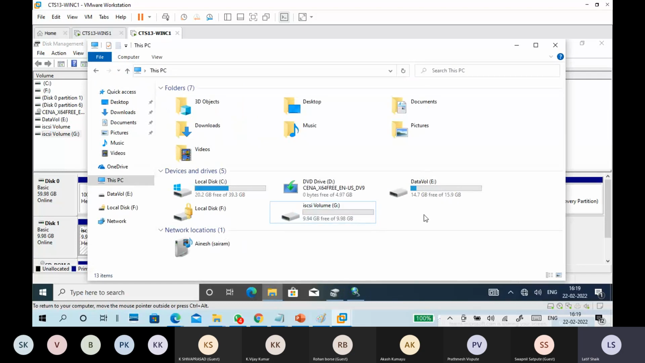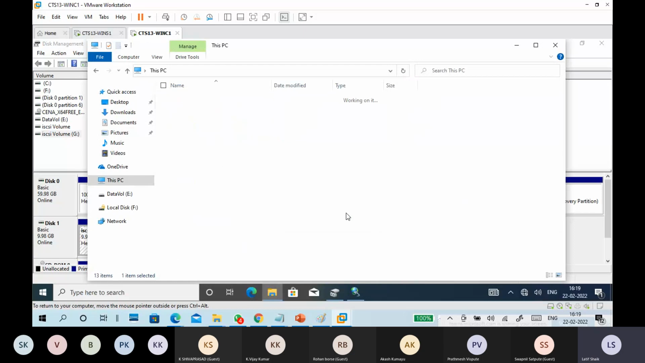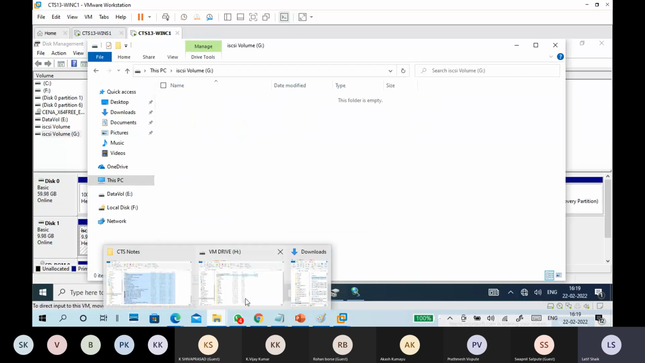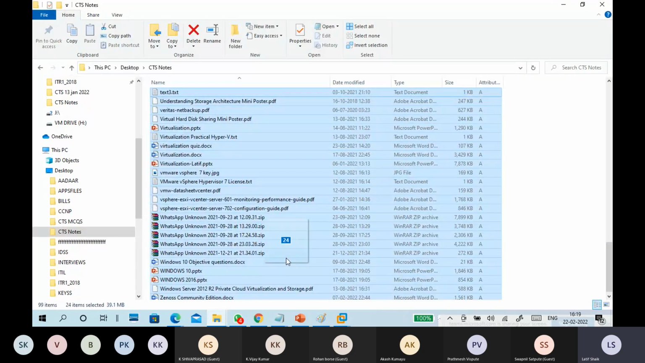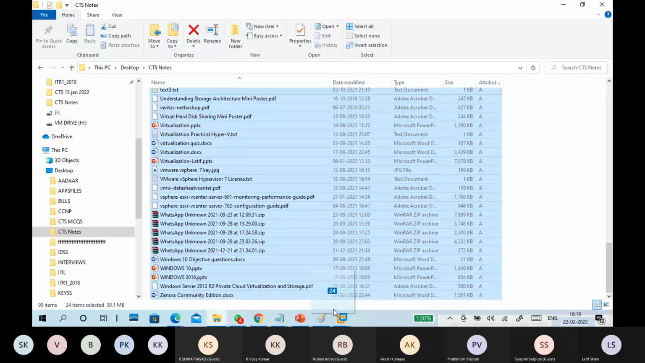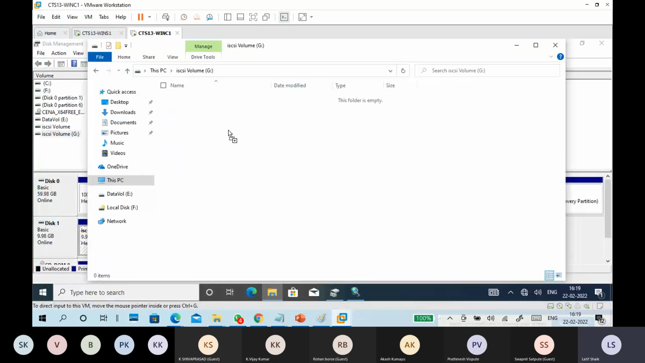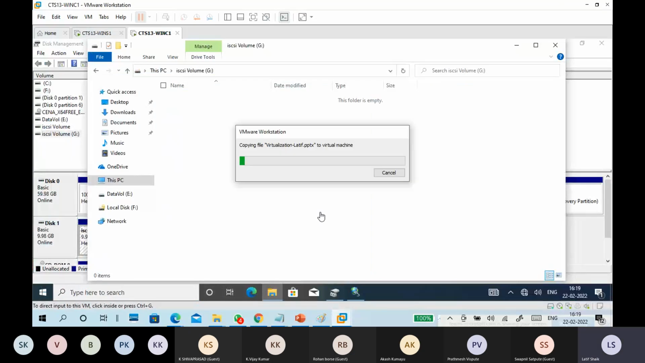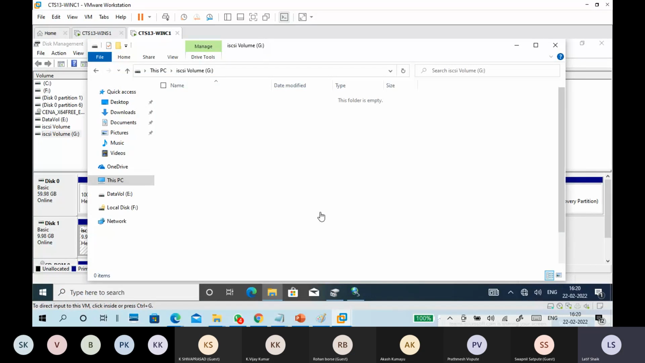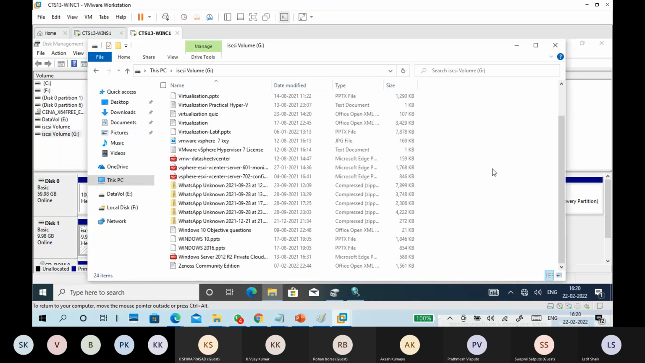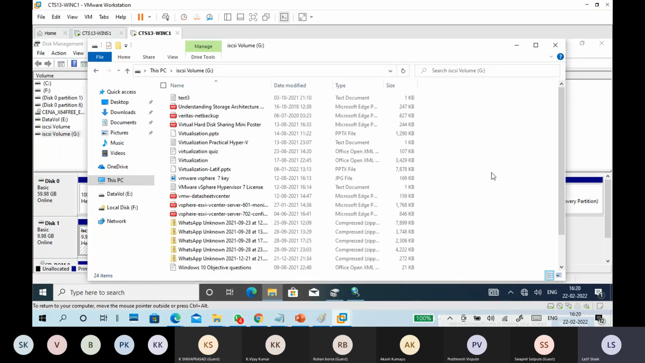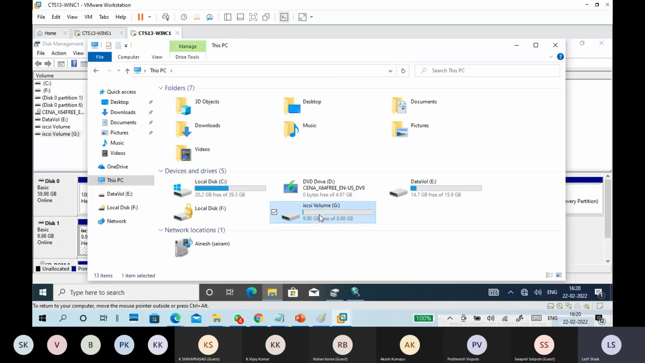It means this is your iSCSI. Guys, once more, one small thing I will tell. Yeah, some data is there. I will take this data and try to copy it into this Z drive. It's very small data only, so no problem. It won't take much time. Okay, like this, the data is copied into the Z drive.